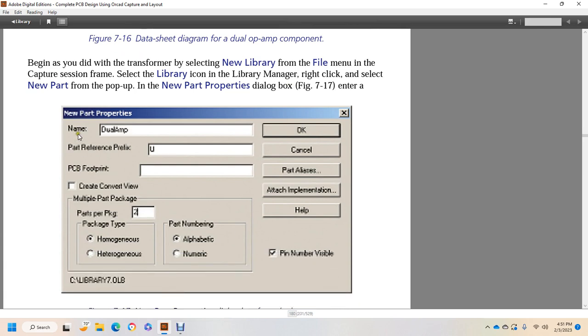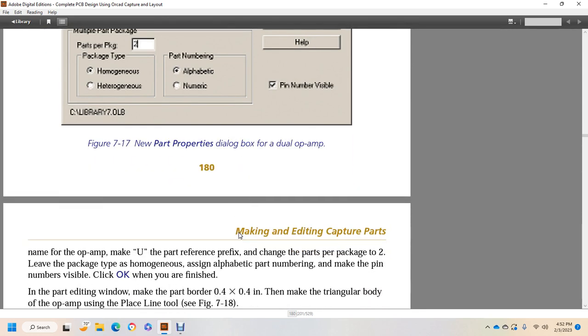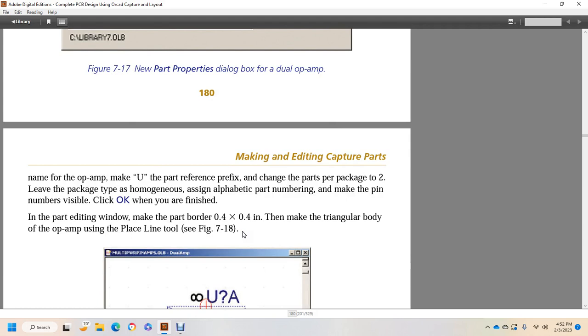So now we're in the new part dialog, with the new part name, PCB footprint, create convert view, multiple part package, parts per package, type homogeneous or heterogeneous, part numbering, and the alphabetic extension A, with the pin number visible. Then Part, Cancel, Part Aliases, Attach Implementation, Help. Name the part U, with the preference, and set the parts per package to 2. Leave the package type as homogeneous, assign alphabetic part numbering, make the pin number visible, and click OK when you're finished.